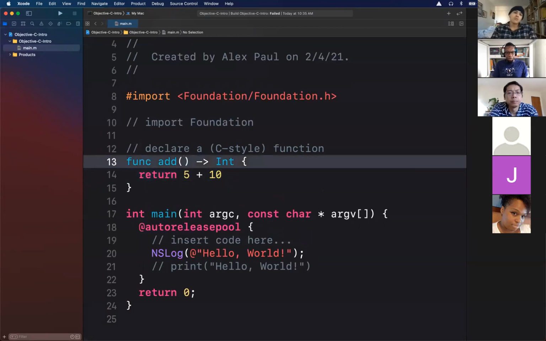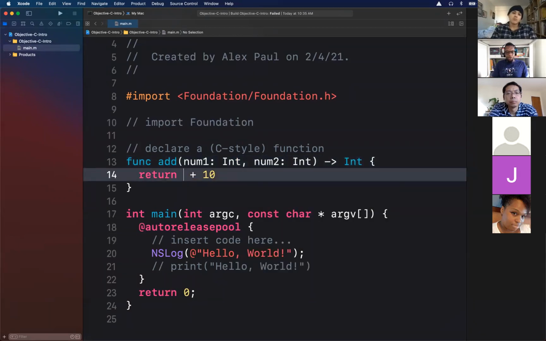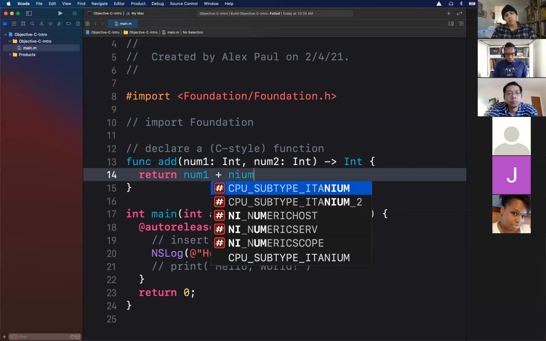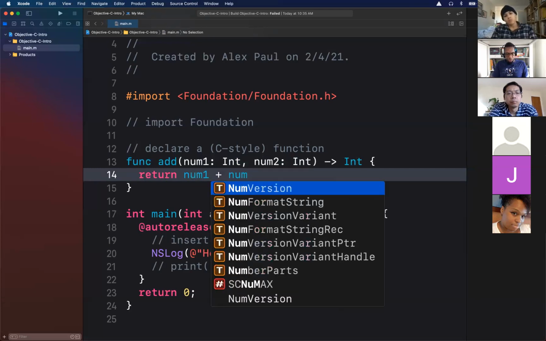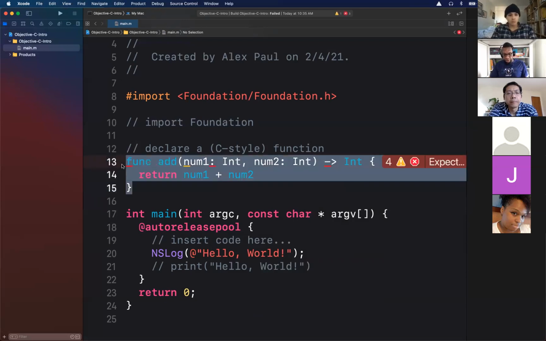And then if it takes arguments, I would have num1 is some sort of int, and then num2 would be some sort of int. And then I could say return num1 plus num2, right? So that's Swift. Everybody with me? Yes. Okay, so that's giving us errors everywhere.